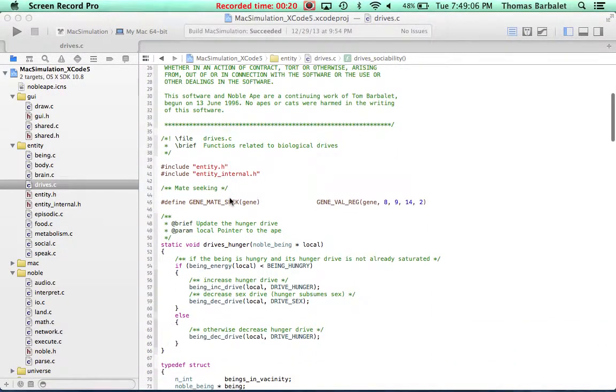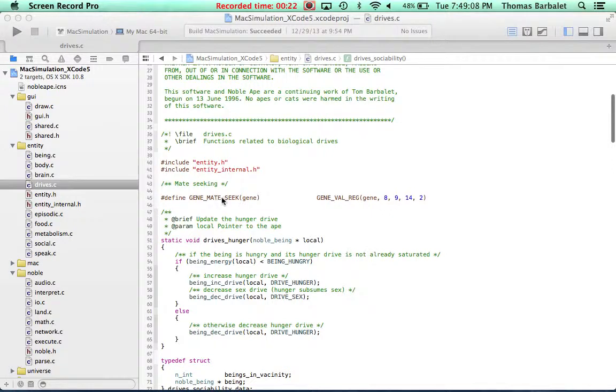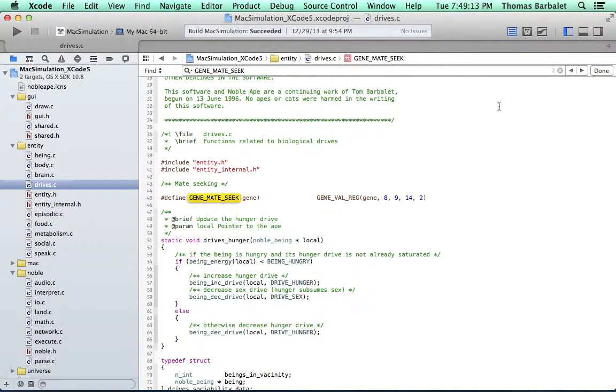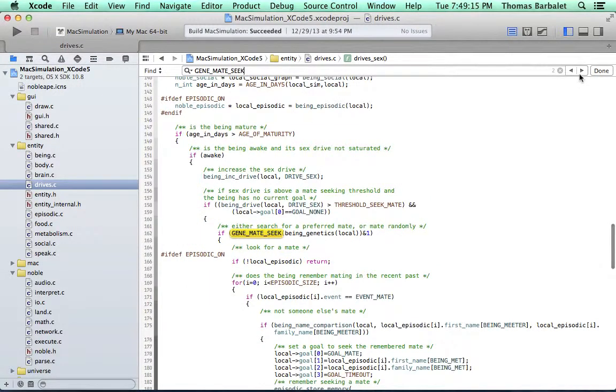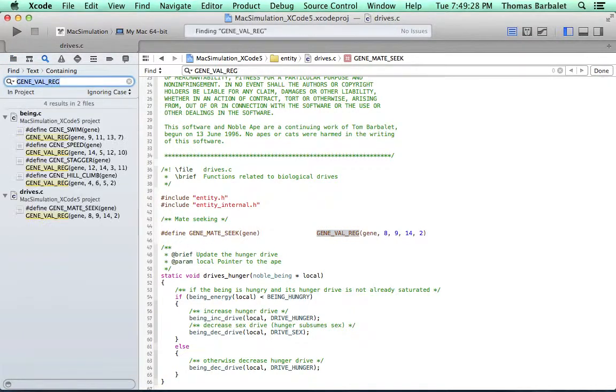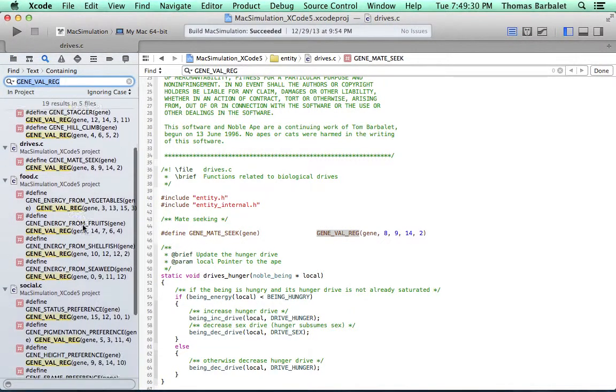So what we have here is a macro that seems to only be used once. Most of these macros actually wouldn't appear here, but this just relates to seeking a mate. It's surprising, actually, that this isn't placed elsewhere. So, actually, that's interesting.